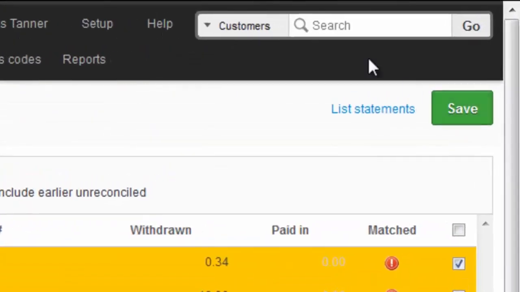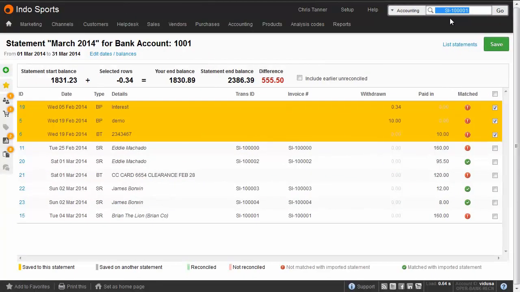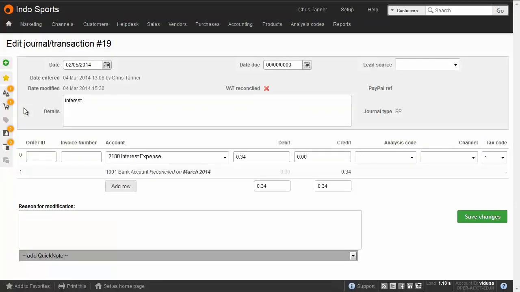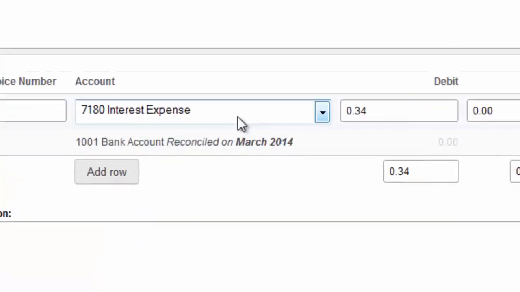Putting the transaction amount into the accounting quick search is the best way to find a transaction. Once you've added the transaction, reload the saved statement and you'll see it ready to tick. As soon as you save a transaction onto a statement, you can no longer make changes to it. And here we can see on the Edit Journal screen that we can't change the entry on the bank account.